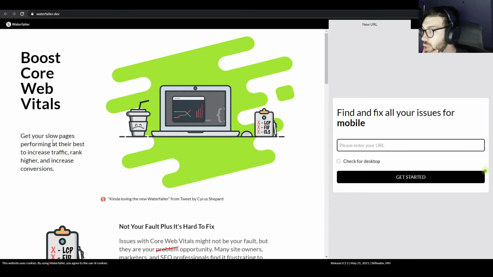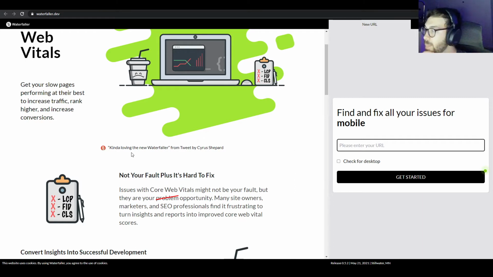And how does it do that? Well, because it will give you some advice, right? So it will increase performance. So instead of get your slow pages performing at their best, you could simply say increase performance of your slowest page to increase traffic, rank higher, and have higher conversions or increase conversion. So using increase twice, but then there's no call to action in this page, right?